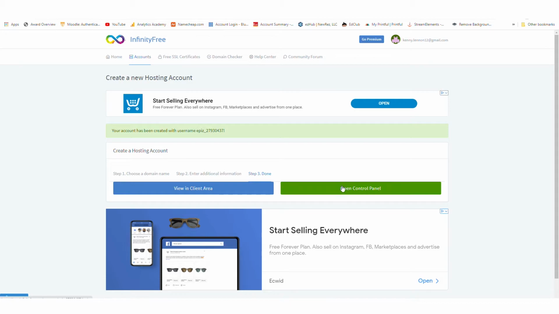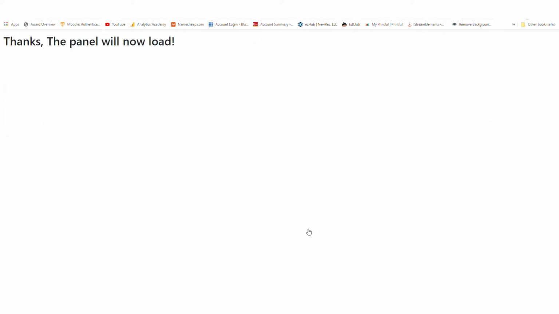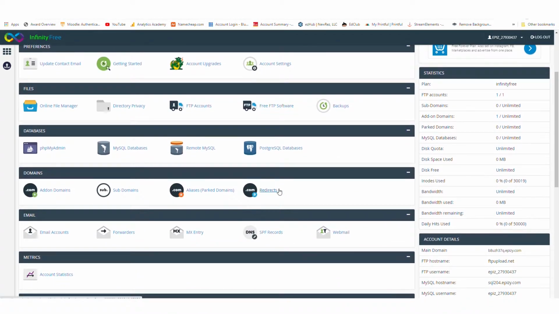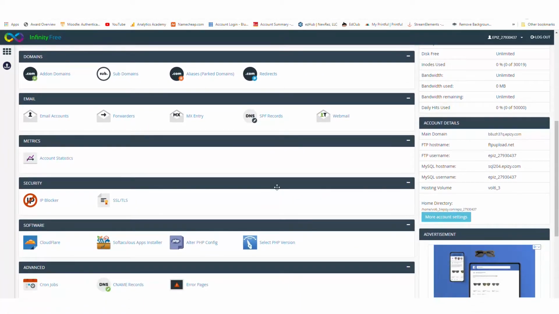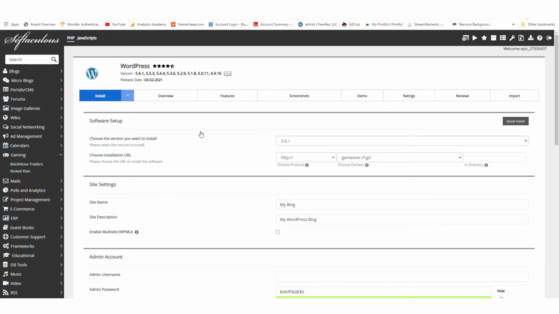All right, from this point, we're going to go ahead and go into our control panel. Now, when you're in your cPanel, you'll see a bunch of stuff. But for the purpose of this tutorial, we're only going to be installing a fresh copy of WordPress. So go ahead and scroll down to the bottom of the page and click Softaculous App Installer. Click Install WordPress. Now there's a couple things you're going to have to change here.